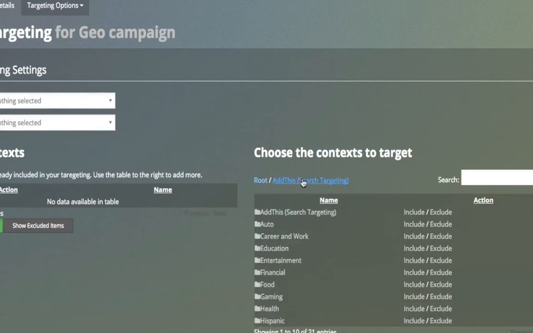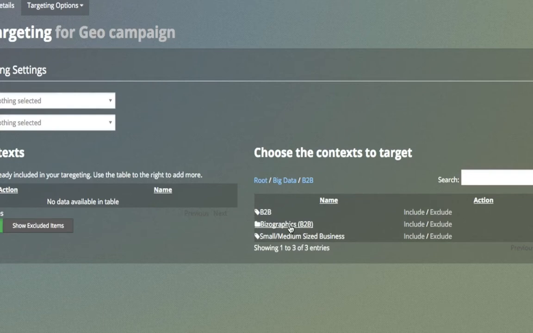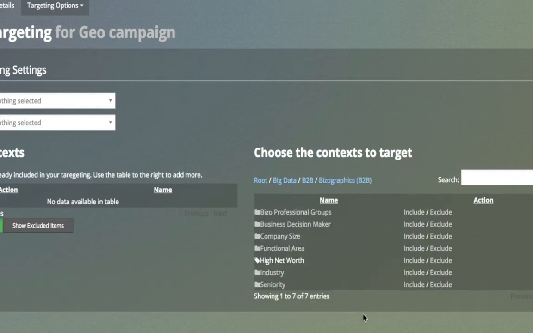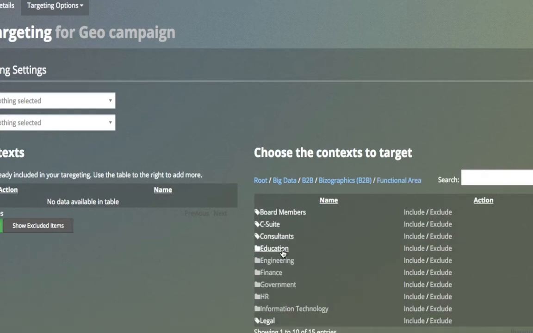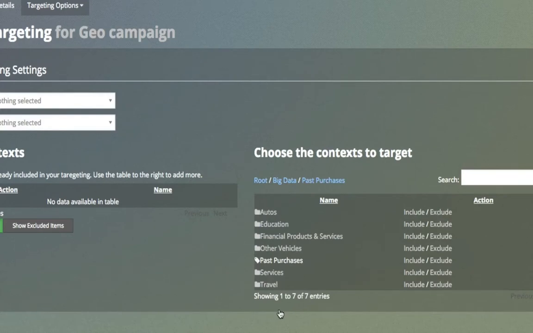Well, let's get out of the search engines for just a moment and take a look at one of our other partners. Say you're only interested in selling to other businesses. Then we have another partner, Bezo Graphics, and we can break those business owners down based on categories, whether it's by professional groups, decision makers, by company size, by the functional areas. Everything is broken down for you like this. Or let's just say I'm only interested in those audiences that made a purchase of something in the past. You have this broken down the same way.